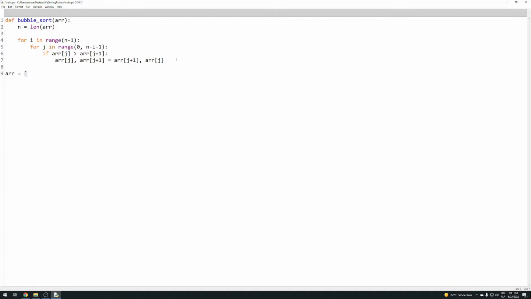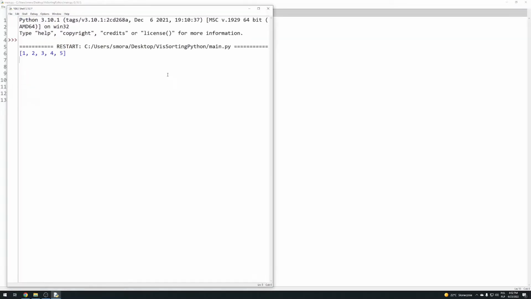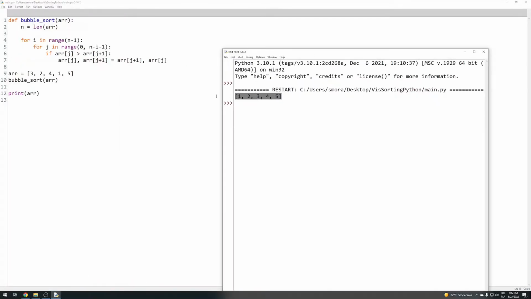And perfect. So this would already work, and as we can see we can test it. So we can define our array, let's say like that, and we sort our array. So bubble sort our array, and then we can print it. We run the program and we can see it is sorted.